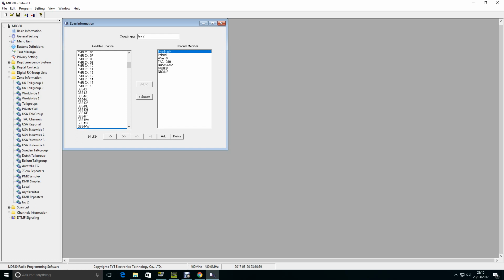And many thanks to Mick, 2E0XVX, for his time and effort programming all this in. Because in each of these zones, there's 16 channels on all of these zones. It's just a lot of work gone into it.